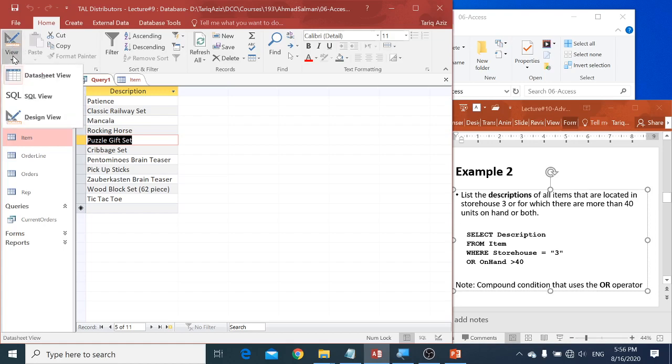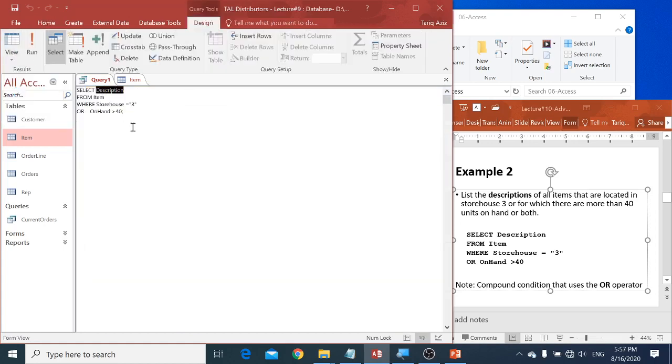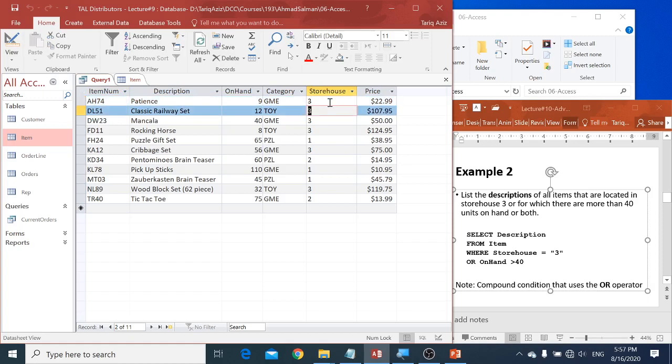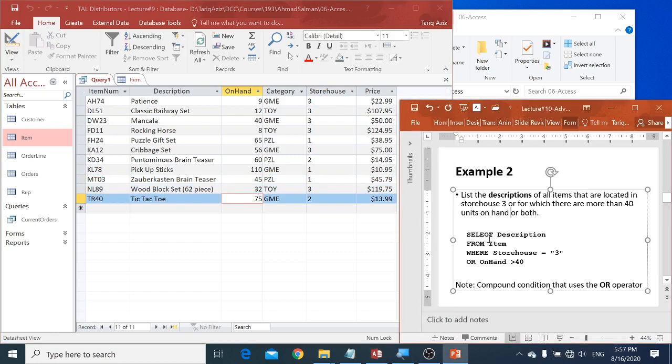Let me see all the records. So what I can do is put star here. So select star from item where storehouse is equal to 3 or on hand more than 40. So for sure 1, 2, 3, 4 will show, because this is 3 and this is more than 40. 5, 6, and this is again more than 40, 7, 8, 9, this is 10, and this is 11. So we will see all records with this condition. So this was another example.